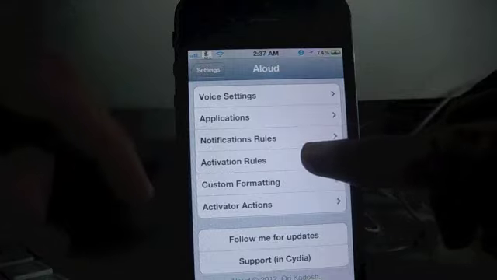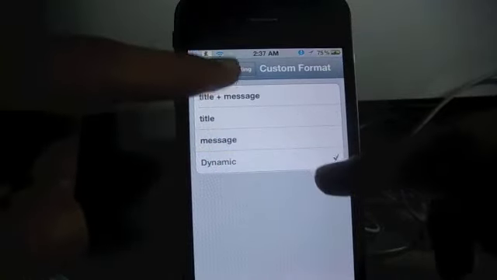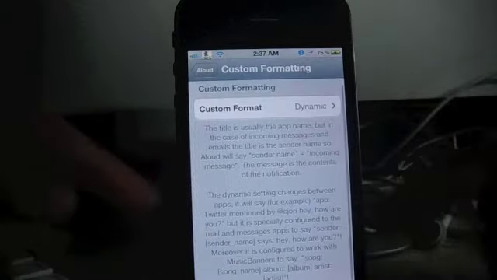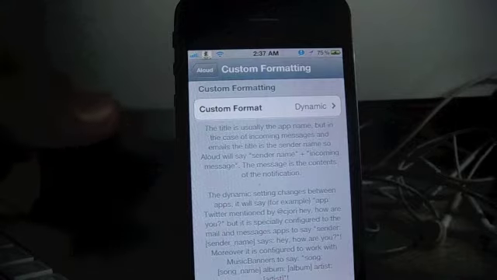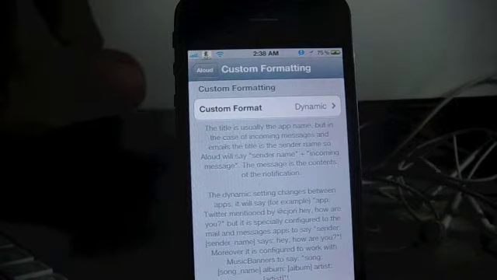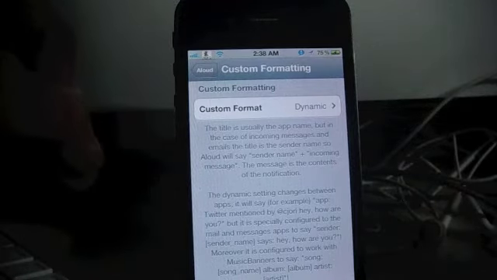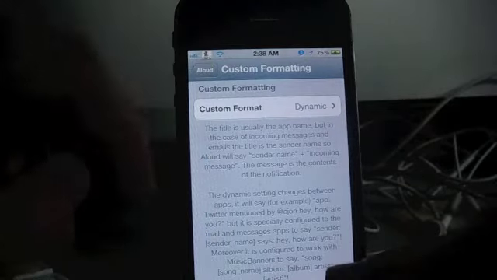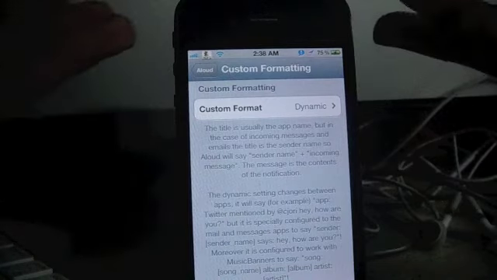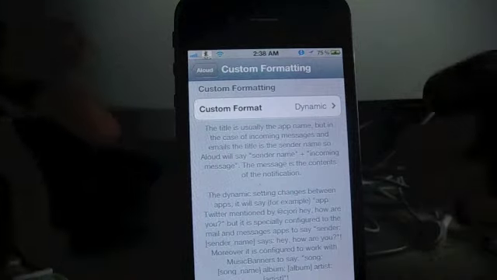Now if I choose custom formatting message, it'll only read out the message. And now let me show you what dynamic does. Over here it's given, I'll just read it out to you. The dynamic setting changes between apps. It will say, for example, Twitter, mentioned by @Sajori, he is the developer. Hey, how are you? But it is specifically configured to the mail and messages app. So now I've chosen dynamic, and I previously showed you that it'll say the sender name and the message. So that's about it.